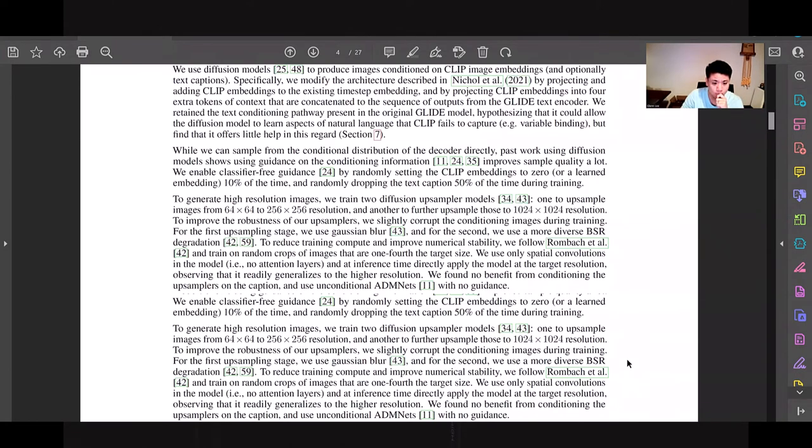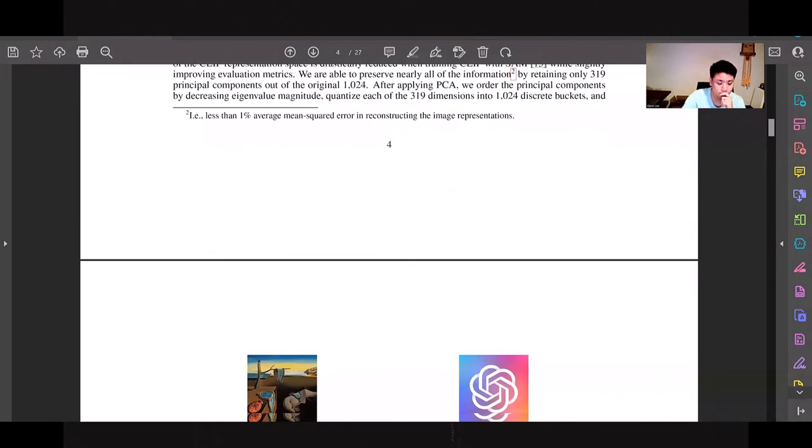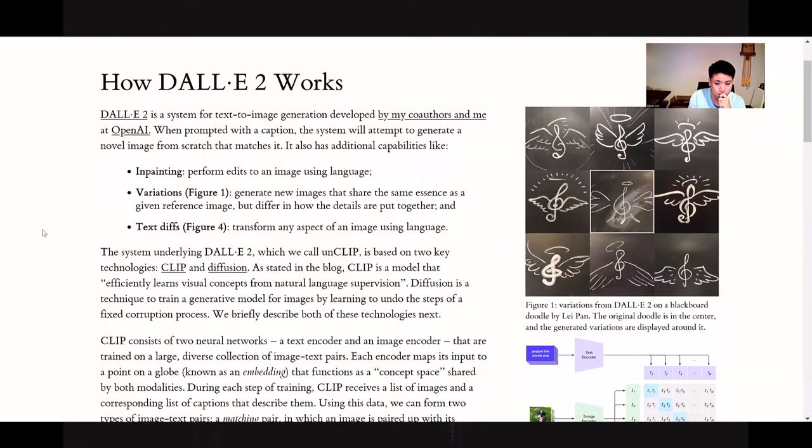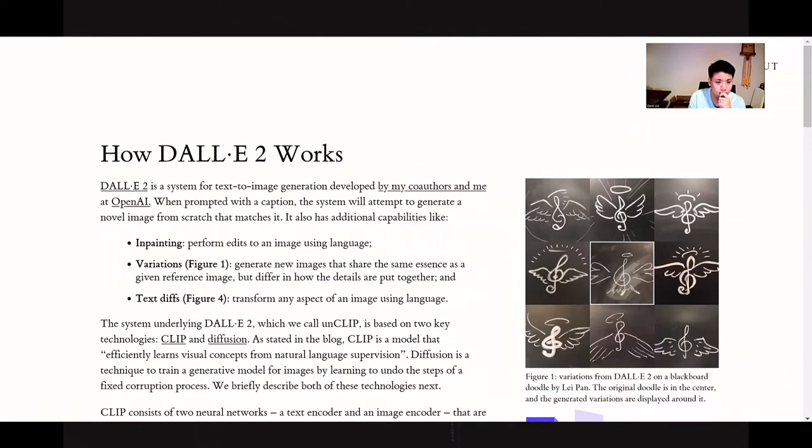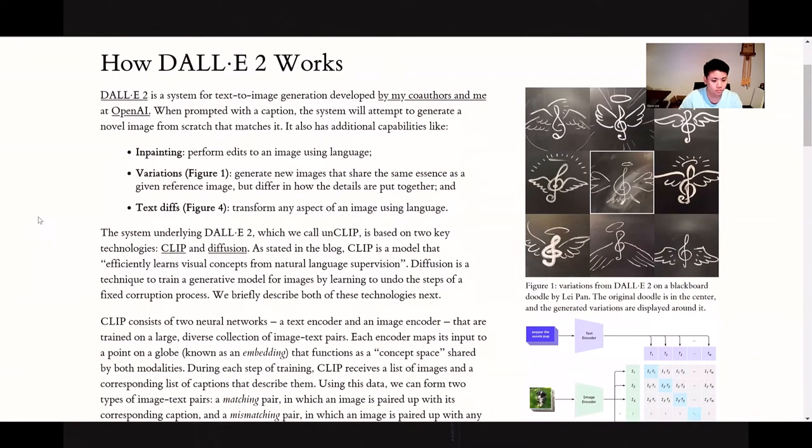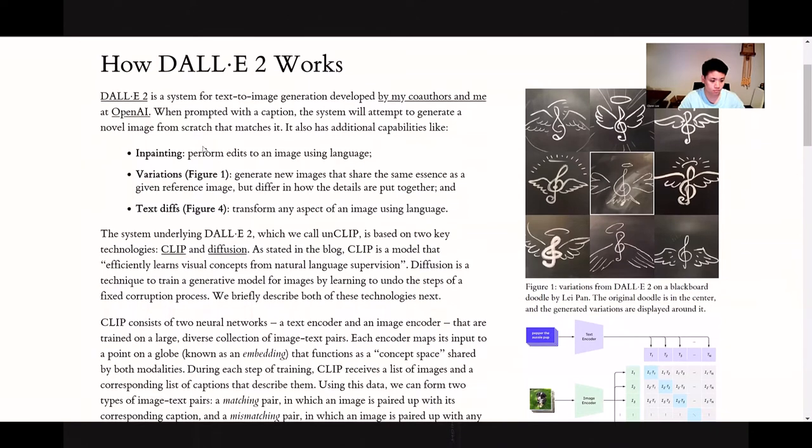So if you're still kind of confused about how this works, one resource that I found was actually the first author's website. The first author, Aditya Ramesh, has a website explaining how Dall-E 2 works, so here we'll go through the details a little bit. The underlying system, which they call unCLIP, is based on two key technologies, CLIP and diffusion. CLIP is basically a model that learns visual concepts from natural language supervision. And diffusion is a technique used to generate, or to train, a generative model by learning to undo the steps of something called a fixed corruption process.